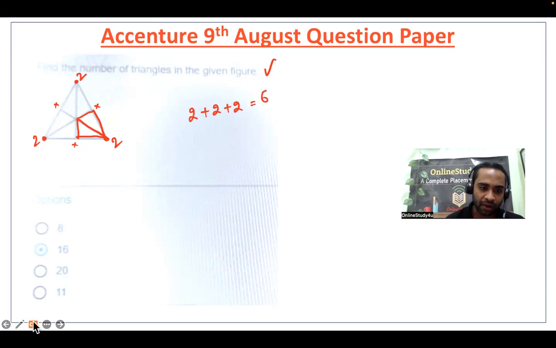Now if we take this middle part here, we will have one triangle here, one triangle here, and then this complete one triangle, right?